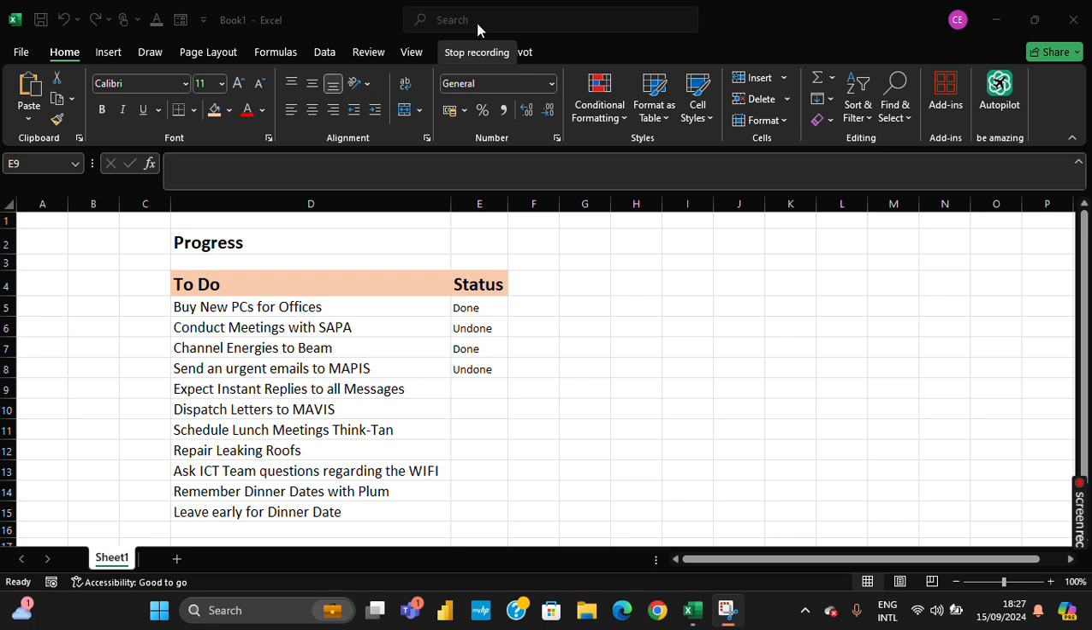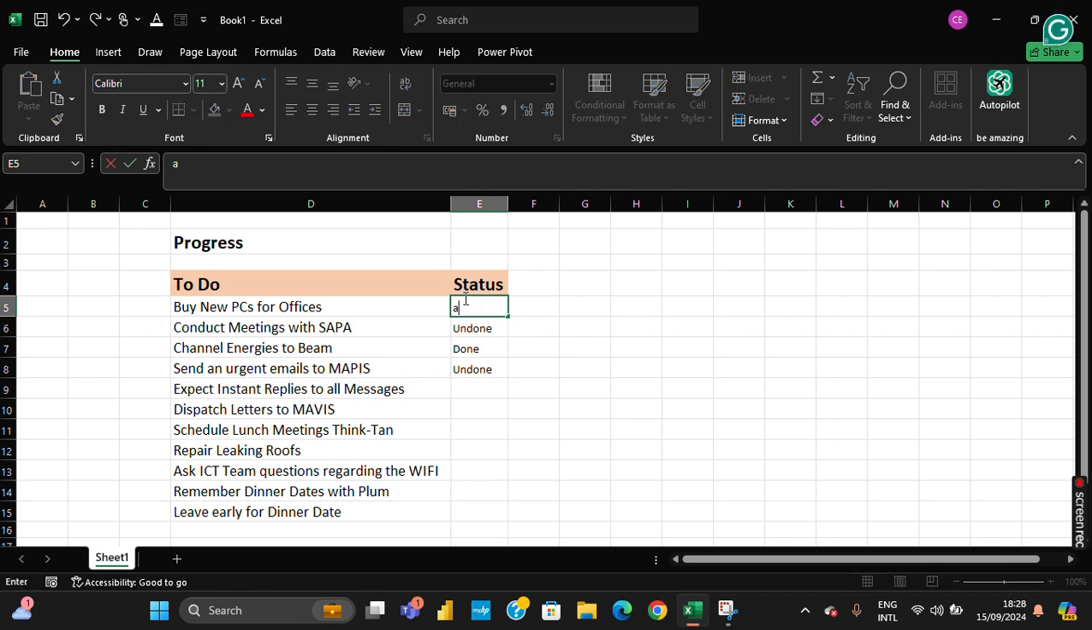Hello, I stumbled in on my colleague who had a lot of work activities or a to-do list to track his progress. And when I stumbled in on him, this was what he was doing. On "buy new PCs for the office," he would just type "done," just like I have here. And "conduct meetings with SAPA," he typed "done." "Channel energies," that was what he was doing.